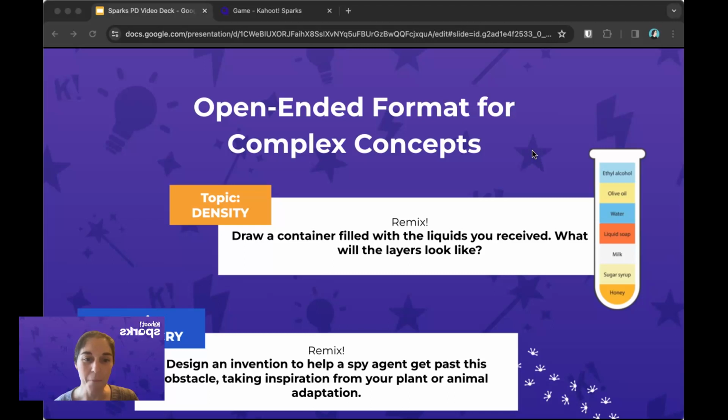So here's one example. In science, thinking about density and liquids, you can have students submit all different liquids, anything they can think of, and then for the remix, for the creative challenge, they have to figure out which one is more dense, which one would sit on the bottom, and draw out how those liquids would fit together. That's just one example of how you can assess student knowledge with an open-ended question, even with inspiration or inputs from their peers.